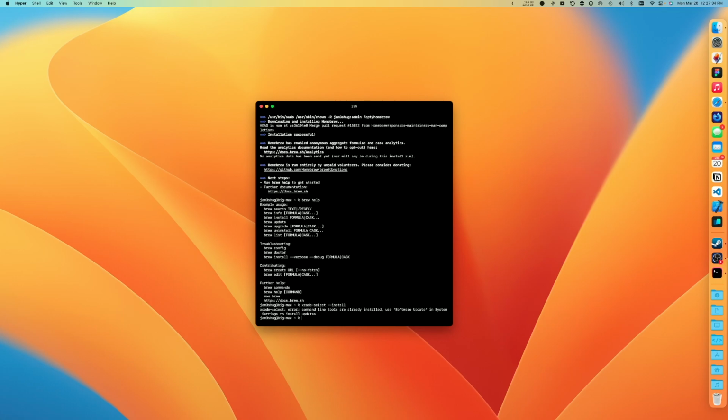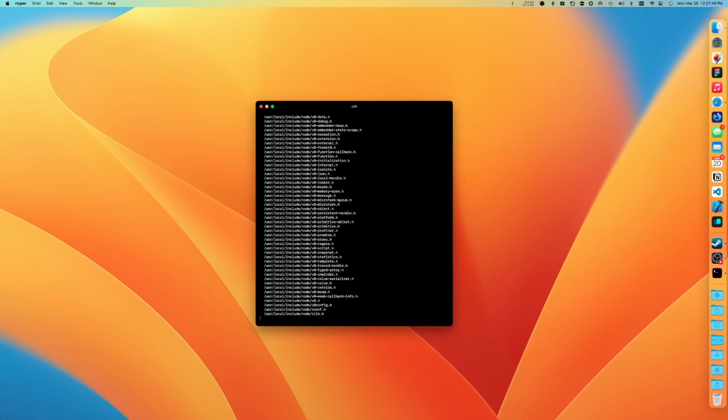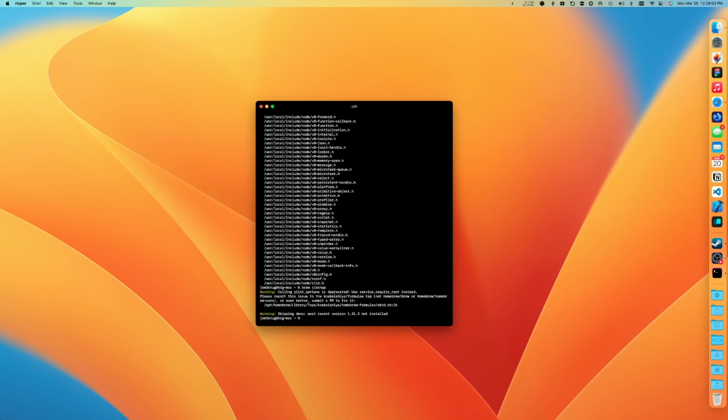Once you have them installed, we're going to run a few more commands. We're going to type in brew doctor. And this is going to make sure that everything is working well with Homebrew. Just run that. And everything is looking good. So then we're going to type in brew cleanup. This basically just makes sure there's no outdated files.